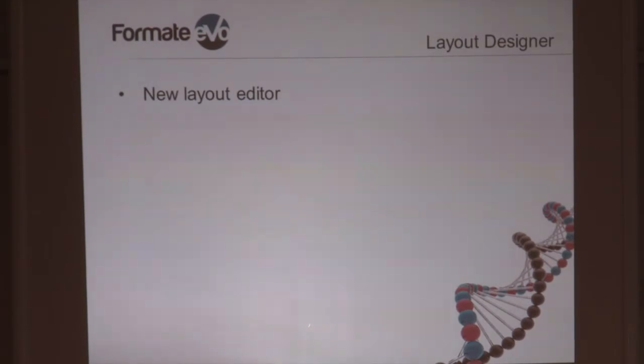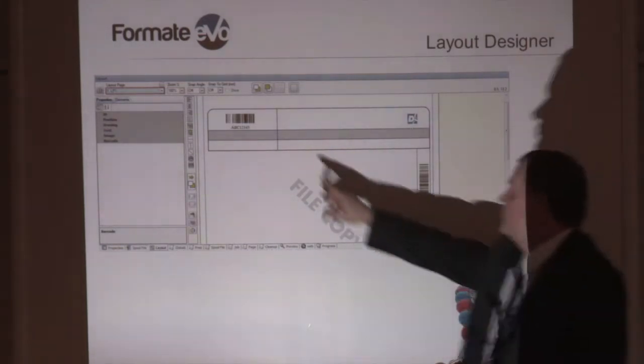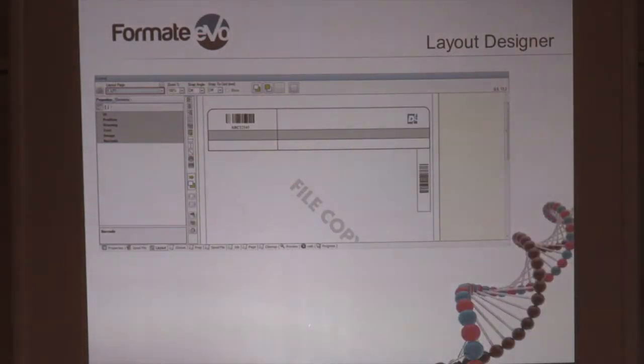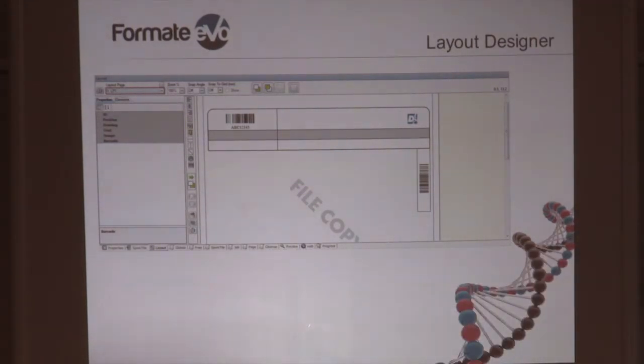For those people familiar with Formate, we have a completely new layout editor in eVo. And after the event, we're more than happy to show people the software, show these items in detail. That's a screenshot of the new editor. We've moved some productivity tools to the top here to allow snap. Anybody familiar with Formate will be slightly surprised to see that. You've now got rotated text, and we sit there going round and round in circles. It's really fun. Small things please us techies, you know.